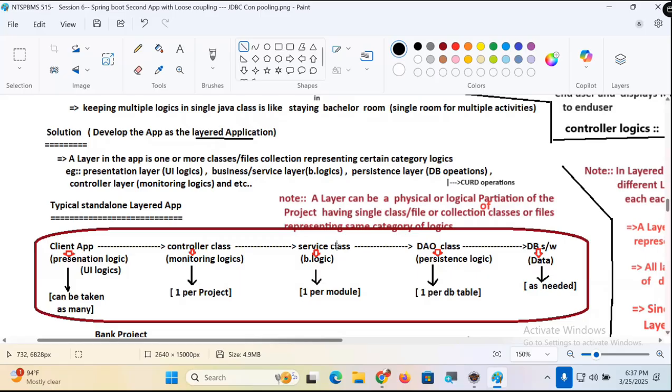This is nothing but a layered application, guys. Database software: we take one or more database software as per the need. DAO class is generally taken one per table. All table-related code operations will be coded in that DAO class. Service class, one per module. Controller class, one per project.